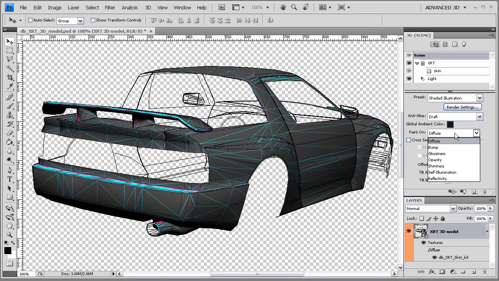You can choose where the paint goes on, which layer, but with us it's on diffuse, so it's fine. You can choose the anti-aliasing level. For draft, for now it's good enough.